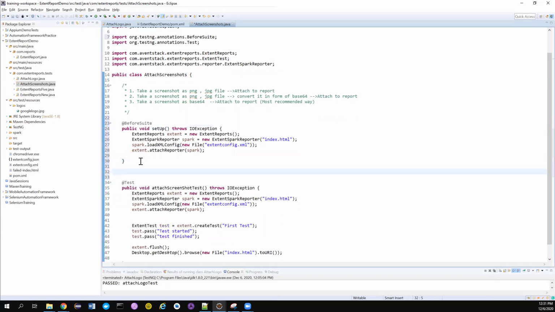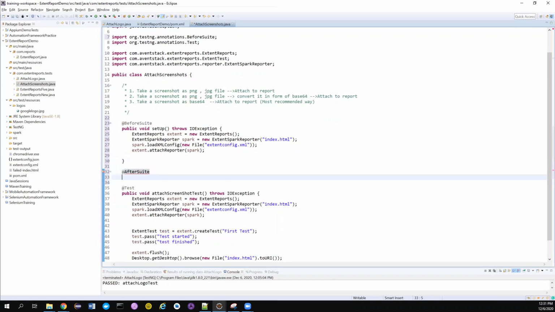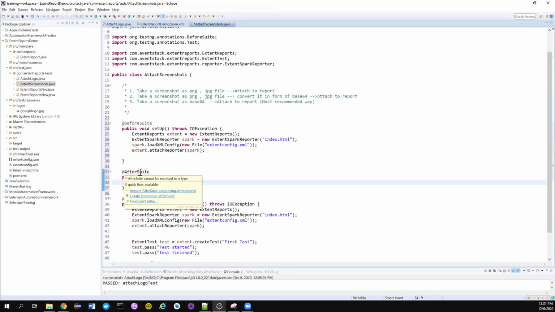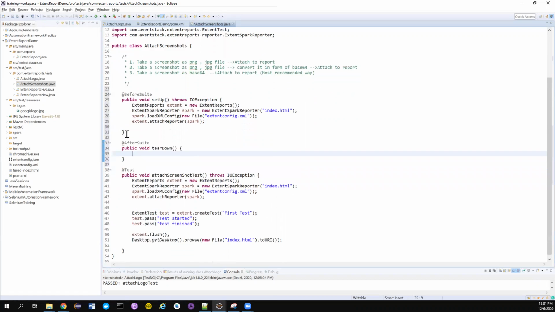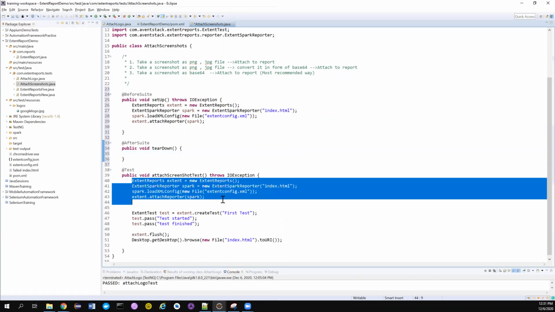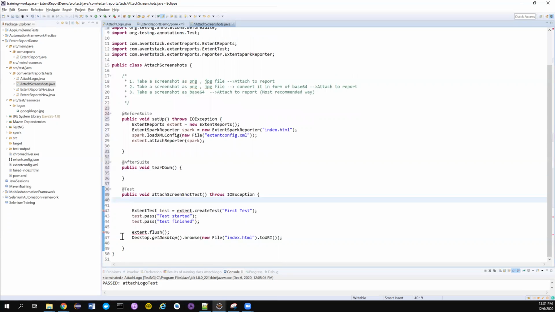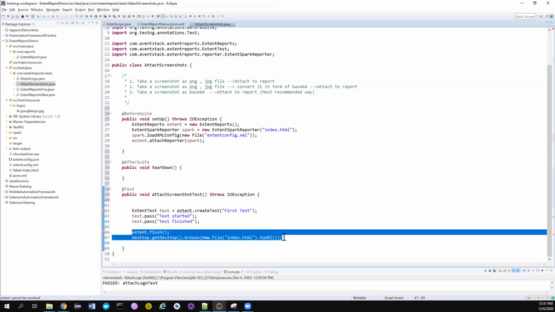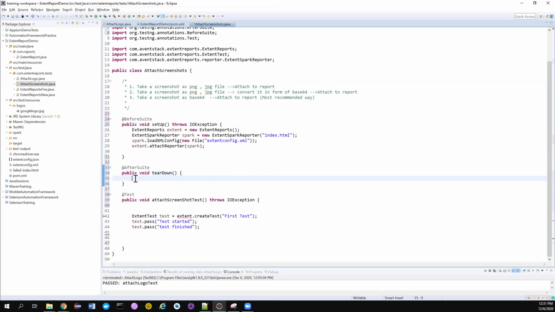Let me also create after suite. And if you're new here, don't forget to check out the previous videos if you don't understand this. Okay, we create a tear down method with the after suite annotation. This will be executed after all my test cases are executed. I already moved this code there, so I don't need this. So I just need to cut this and put it here.